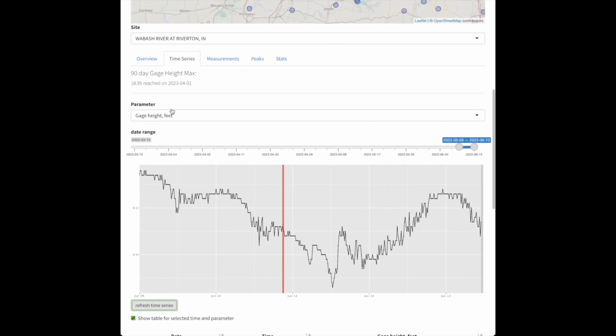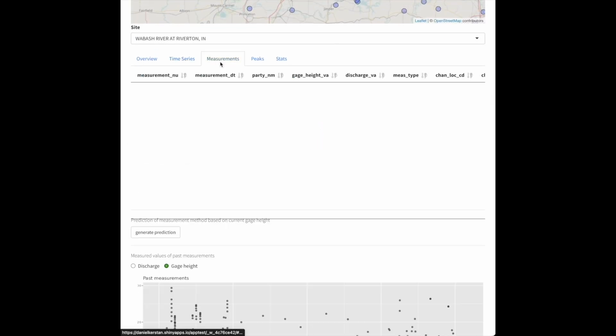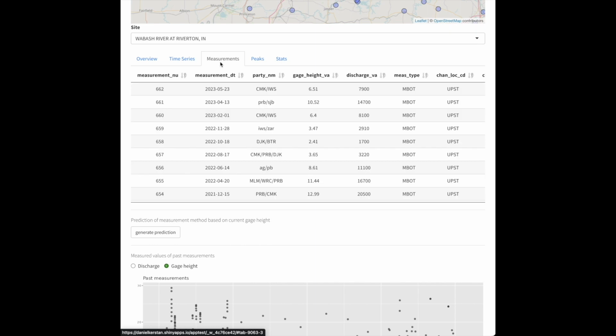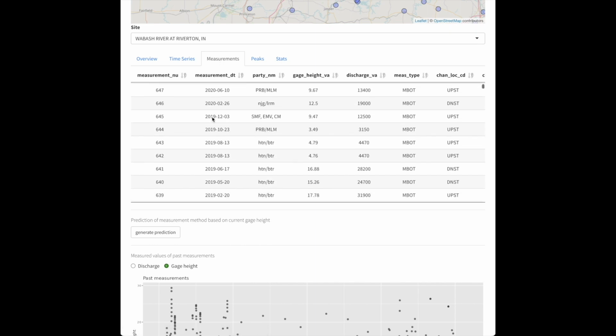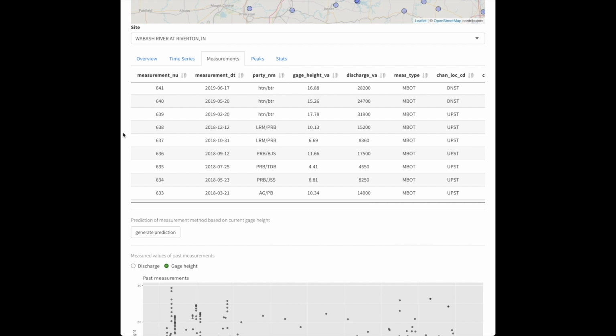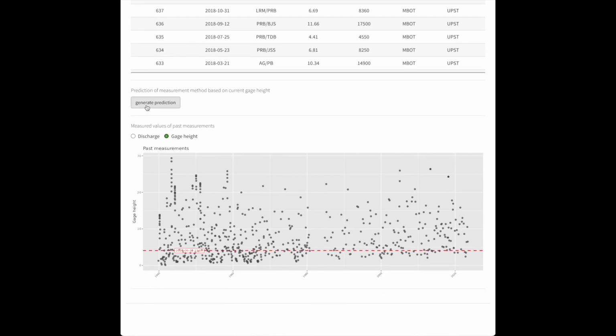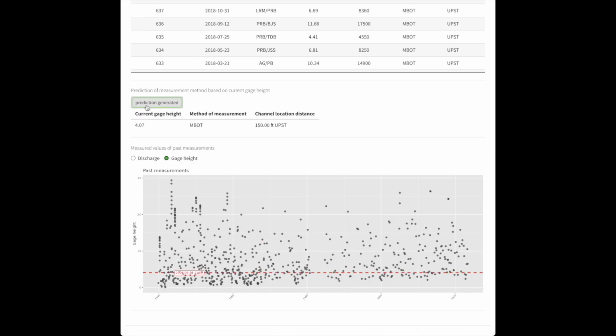The next tab is the Measurements tab. Here you will see all of the measurement data for the whole history of the site in descending order by measurement number. Clicking on this Generate Prediction button will activate a machine learning function that will make a prediction of where a measurement should take place based on the current gauge height and prioritizing more recent measurements. This can be very useful, especially if you're unfamiliar with the site and want to make a good measurement while avoiding any potentially dangerous situations.